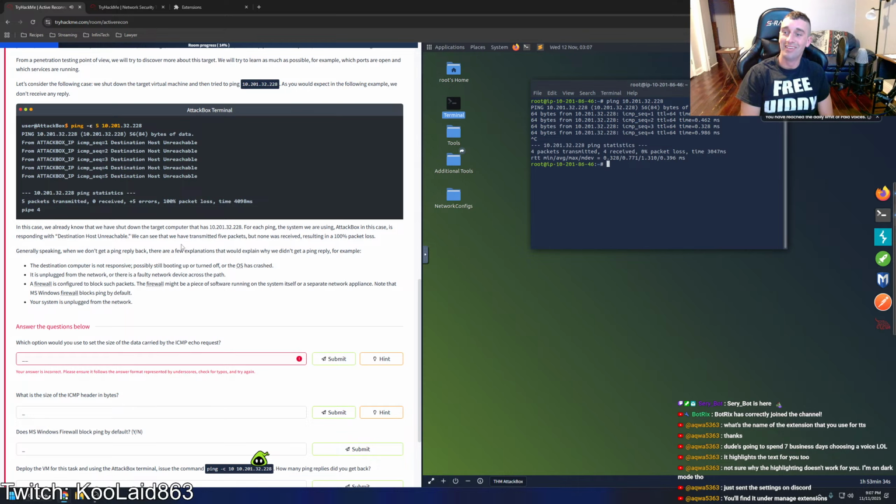A firewall is configured to block such packets. The firewall might be a piece of software running on the system itself or a separate network appliance. Note that MS Windows Firewall blocks ping by default. Your system is unplugged from the network.